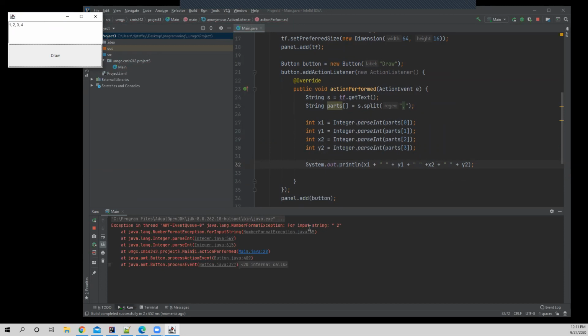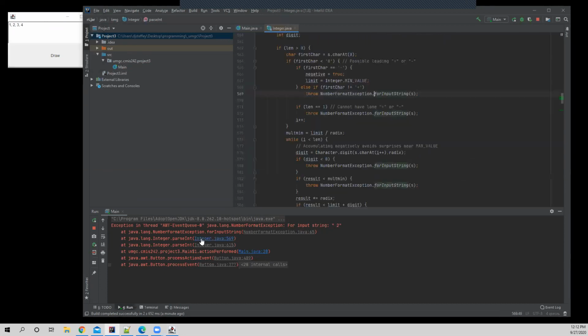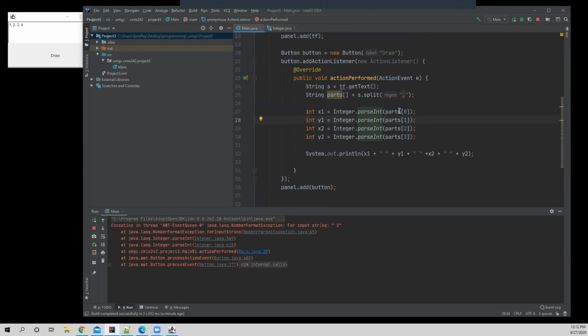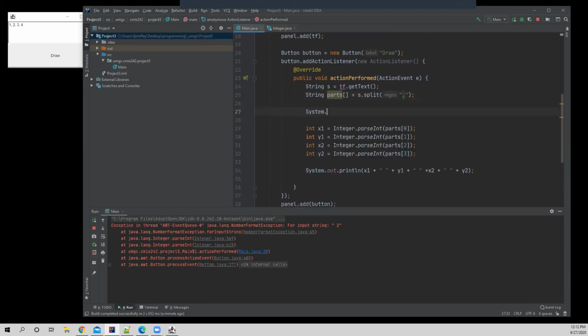Oh, for input string 2. I've done something wrong. Number format exception for input string 2. I'm not sure what I did wrong here. It's parts 1, splitting on the comma. Well, you get to see me do some debugging in real time here. Let's just print out this parts and see what it is, because I must have done something wrong in this split.